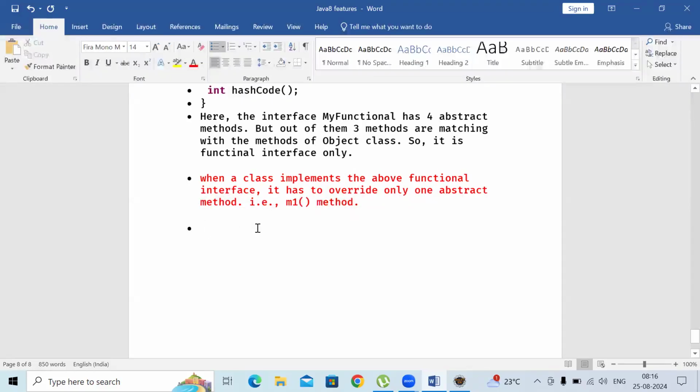Yeah, come to the point. Why? Why should we? Why not the other methods? No, I'll tell you the reason.